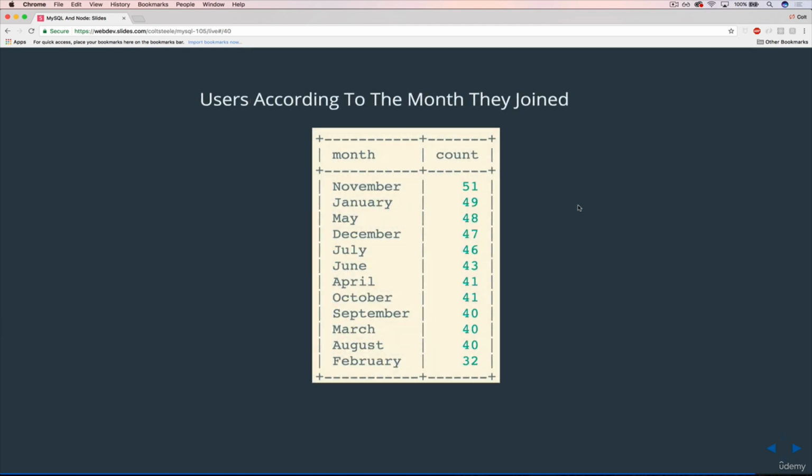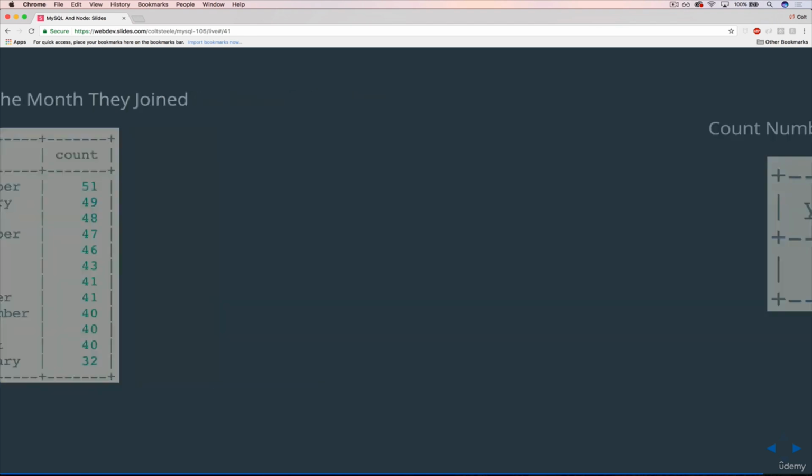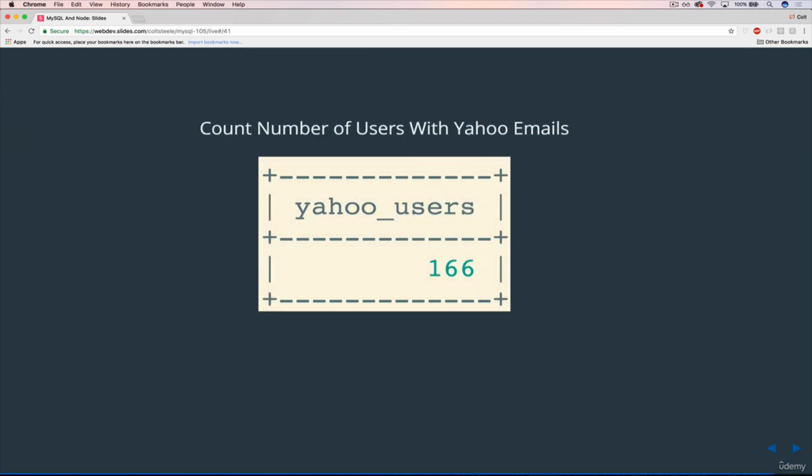Then take all the users, and I want to see a table where we have a month name and then the number of users who joined in that month. So it doesn't matter what year. We have some 2016, some 2017 most likely. So we're not grouping by that, just by the month. So you have to figure out how you extract the month name from the date and then go from there. Also notice the order.